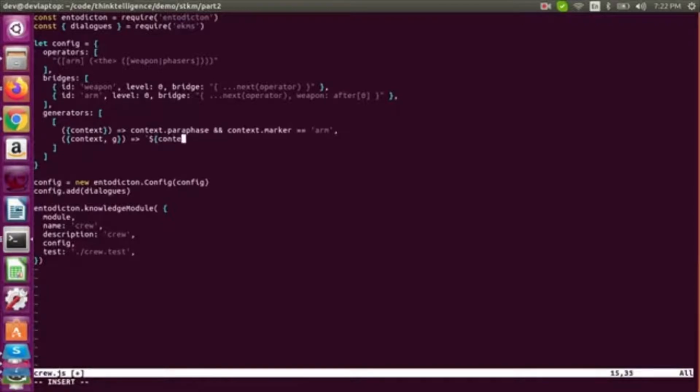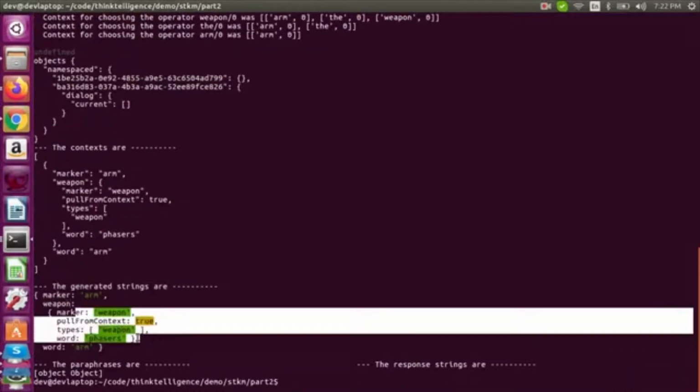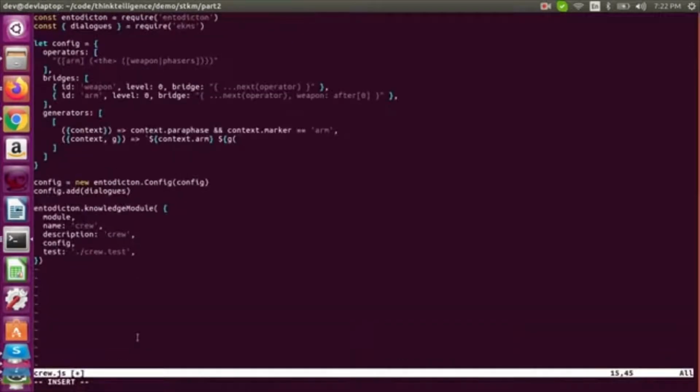So I'm just going to pull it out of the context, arm. And then this G function calls the generators again. And if it's paraphrasing, it'll already have the paraphrase set when it does the call. So I'm just going to call the G argument on this weapon thing. And then I'll set up a generator for the weapon.